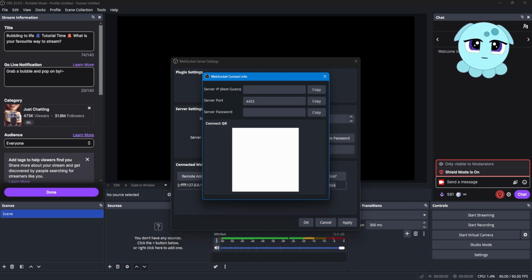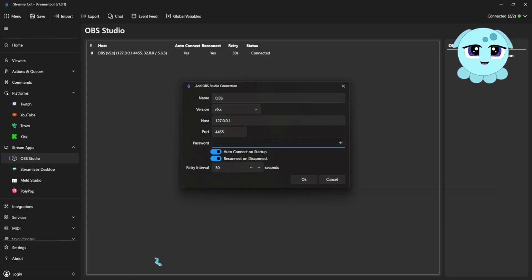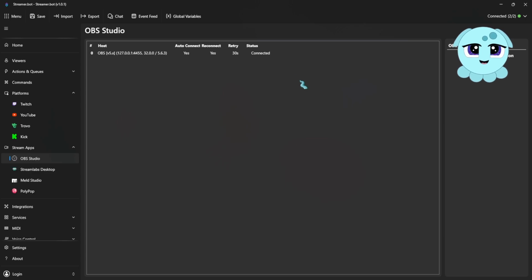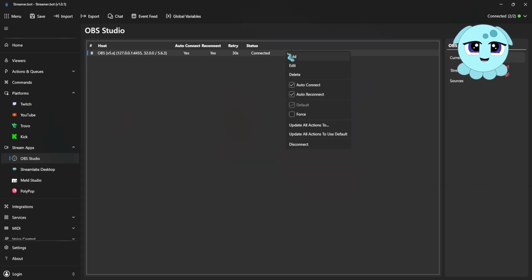The server password will also be generated randomly for you, and you'll need to click the copy button in order to copy that. Once you've copied it, you come in to your Streamer.Bot, and then you'll just paste that into the password setting. When you've done that, click OK, and then you'll need to right-click on that connection and click Connect.